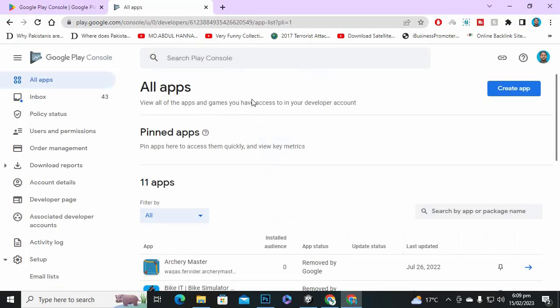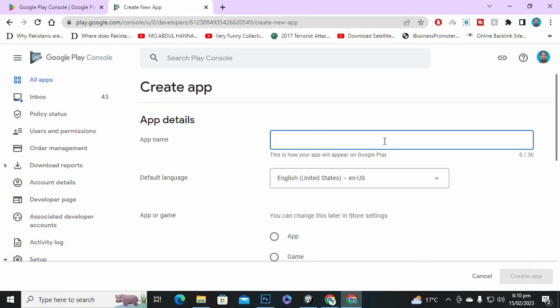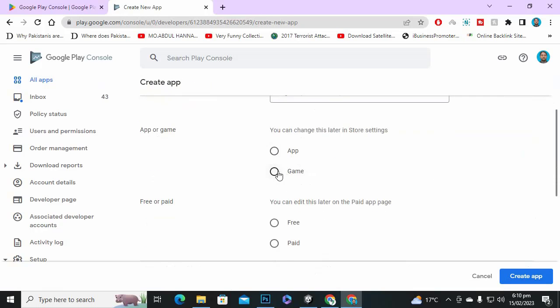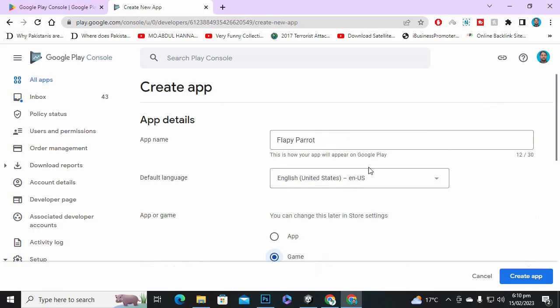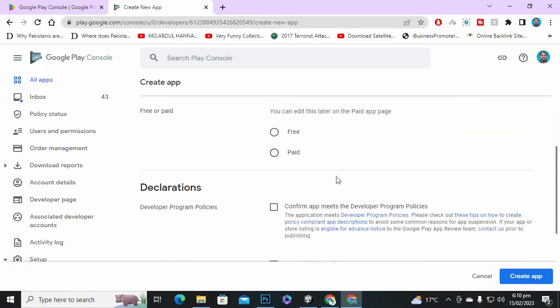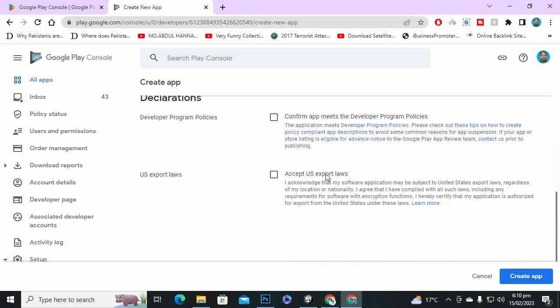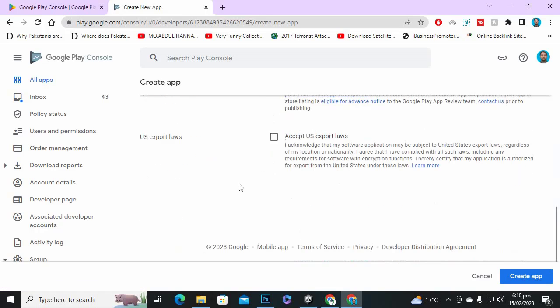So let's go here to the Google Play Store and add an app. The first thing is to name the app Flappy Parrot. Okay, it is a game, it's not an app, it's a game. Then we have it is free, declaration. Okay, we accept everything and create app. So this is the first step.